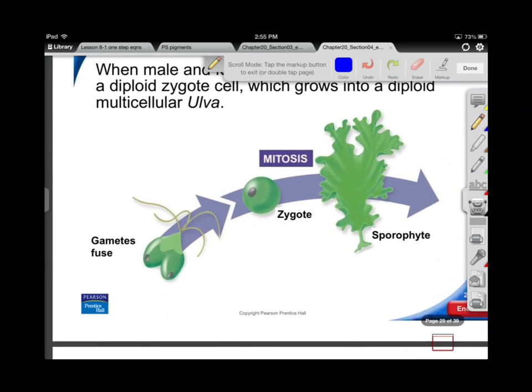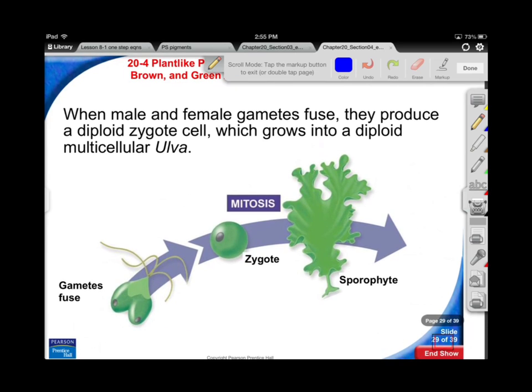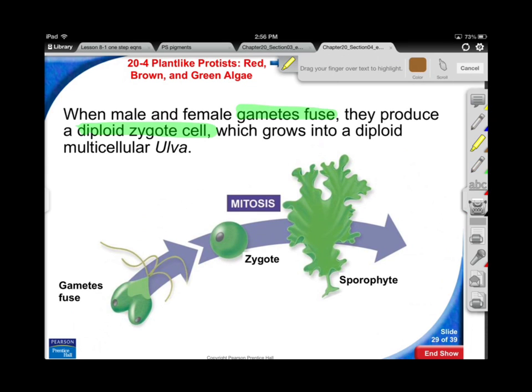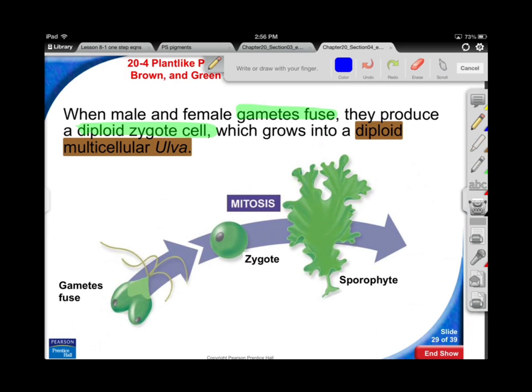Okay, so what happens in the diploid phase of the life cycle? So the gametes fuse, and of course you get a diploid zygote, that's normal. Zygotes are always diploid. You get the diploid multicelled version of the plant, which is Ulva. This version of the plant may look like the gametophytes, but this one has two full sets of genetic material.